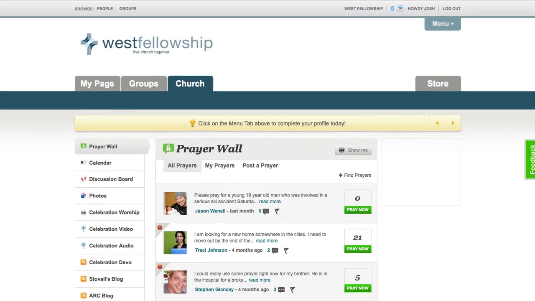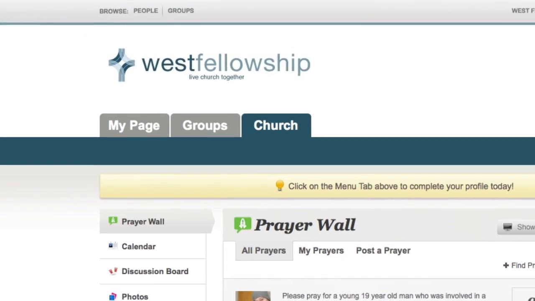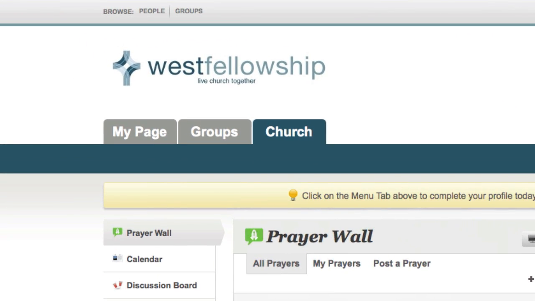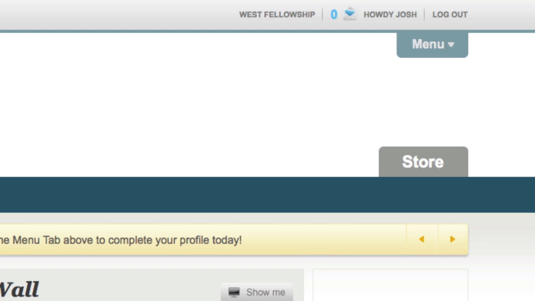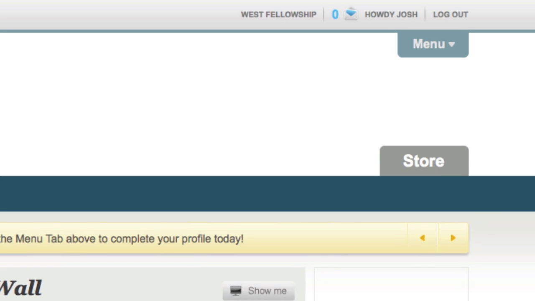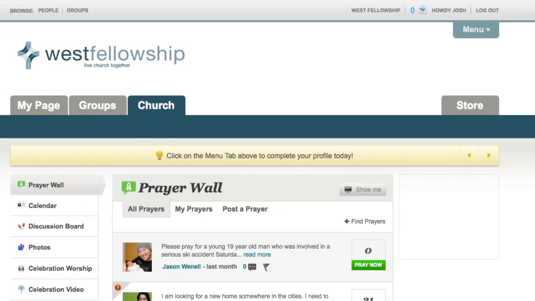Here we are on the main page. You'll notice on the left we have three big tabs: My Page, Groups, and Church. Then there's one more tab hanging down on the right called Menu. Those four tabs are pretty much all you really need to know to make your way around the table, so I'll tell you about each of them, all right?